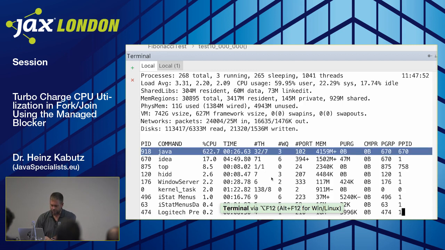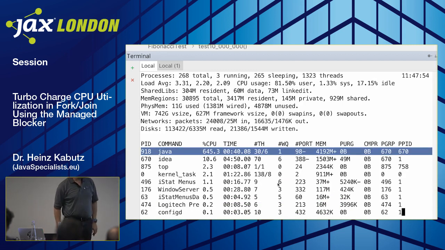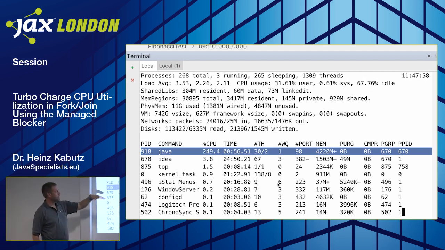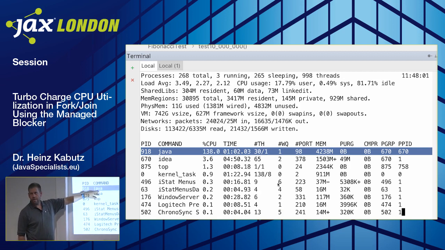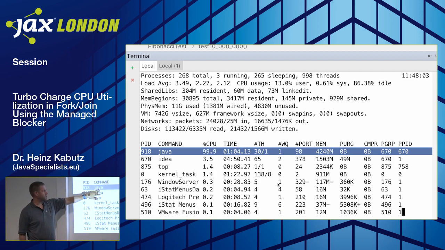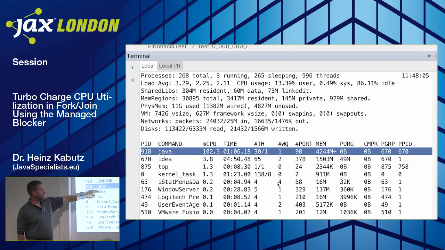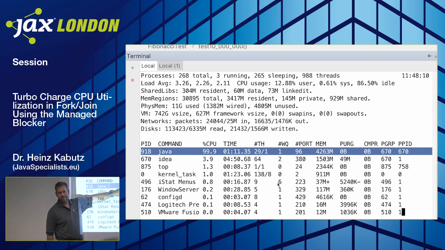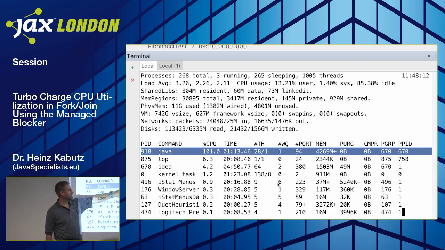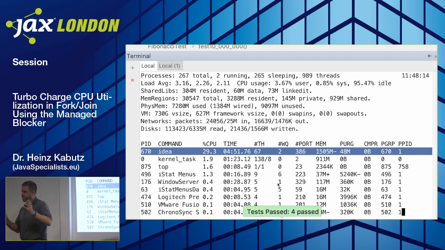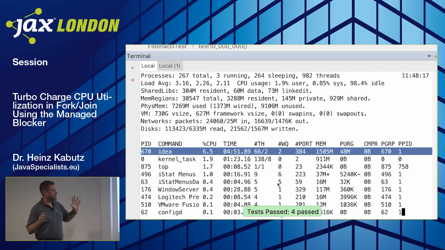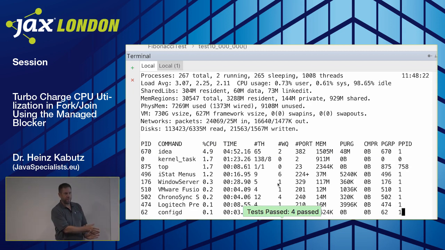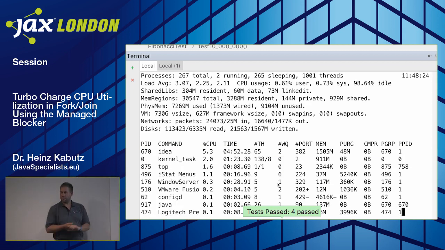Look at Java performance. 600%, 400%, 300%, 200%. Right? It's getting less and less utilization. And then the last one, which actually runs for the longest time, is at 100% CPU. So we're starting running very nicely in parallel. But towards the end, we get down to 200% and then 100%. Any ideas what's happening here?